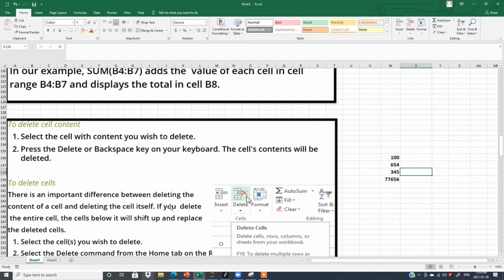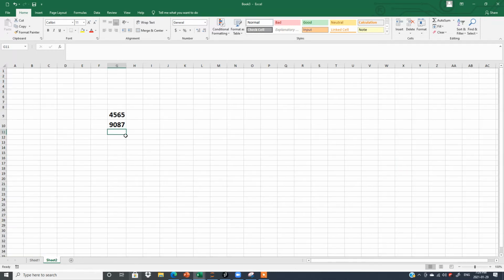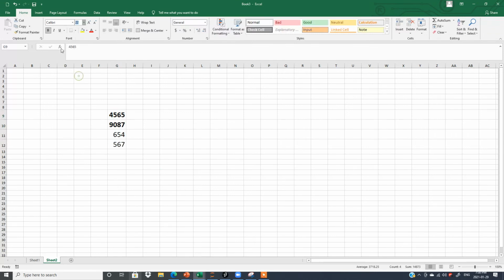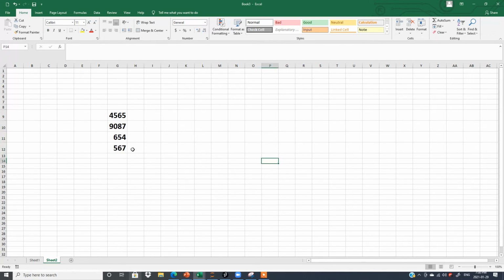But there is an important difference between deleting the content of the cell and deleting the cell itself. I will show you what is the meaning of this. I can write down a few more numbers so you can see easily. Make it bold. Okay, if I do not want this number, backspace, it is gone, but the cell is there, only the content I have deleted.